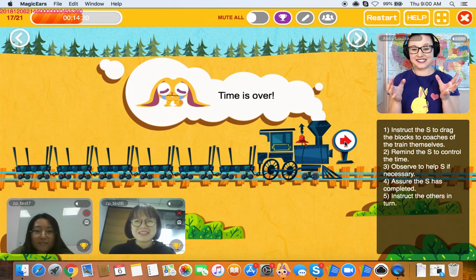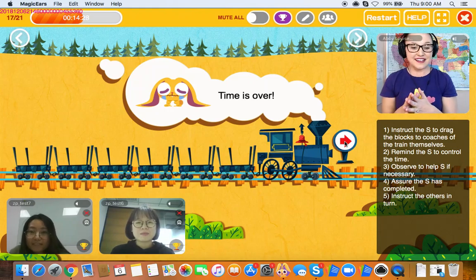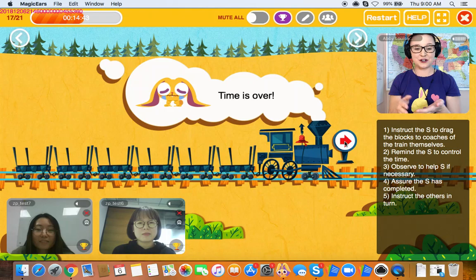So, if the student does not complete the sentence before the 45 seconds is over, we see this slide that says time is over. Now, each student will get 2 turns. So if I have 4 students, the turn will go from student 1 to student 2, then 3 and 4, and then it will go back to the first student, and each student gets a second turn.